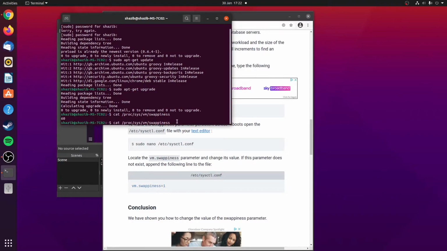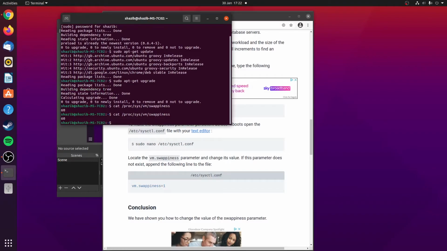Yep. When you press enter, I obviously get the value of 60, meaning that 60% of my RAM has to be used before it starts using a swap file. However, I think personally that is quite high, so I want to lower that. And to lower your swappiness value, you want to go to this file over here.